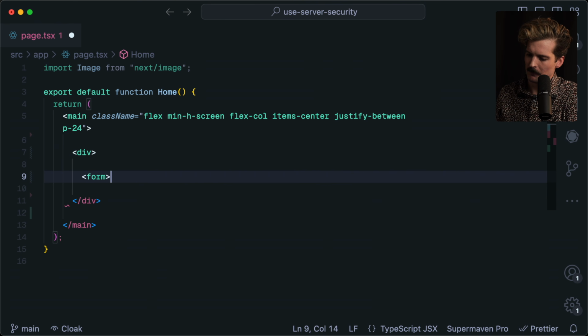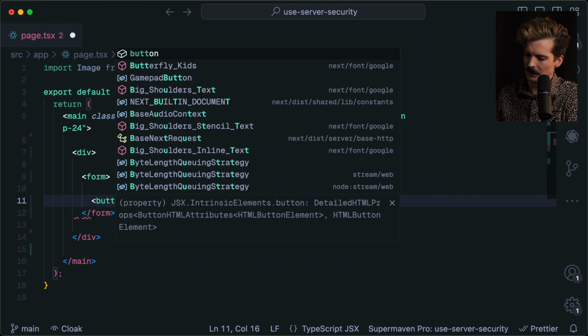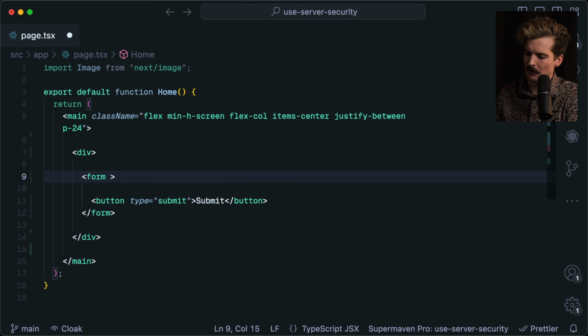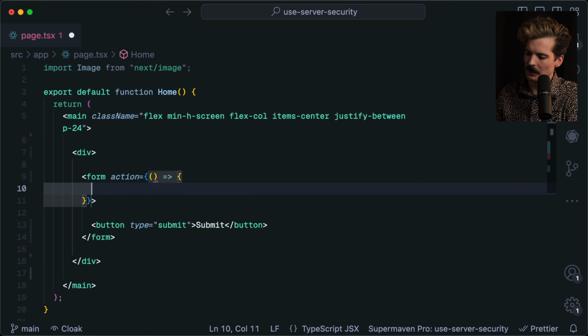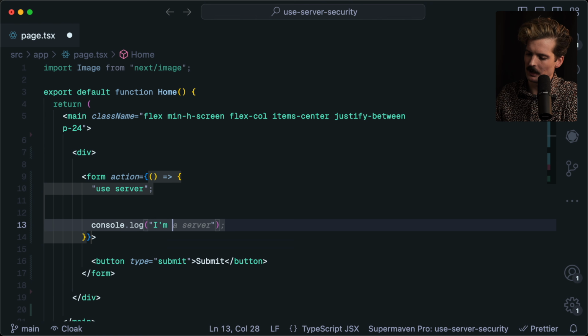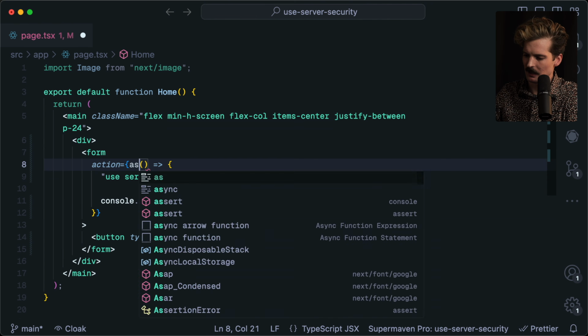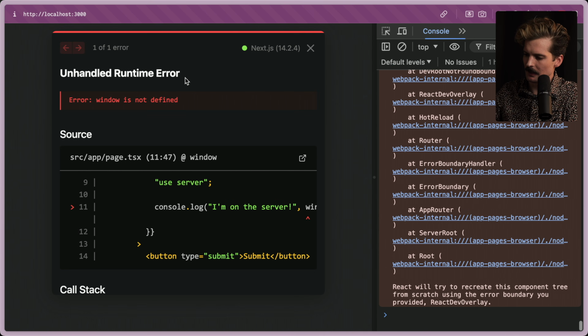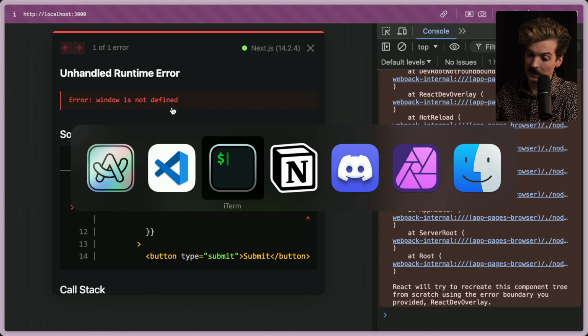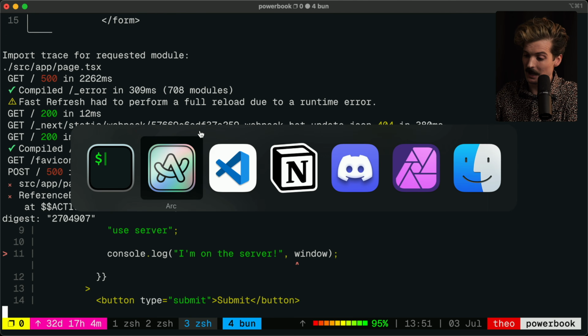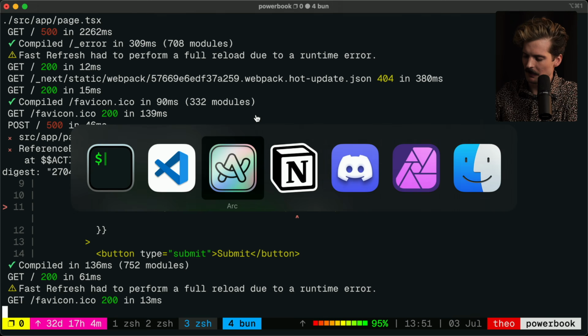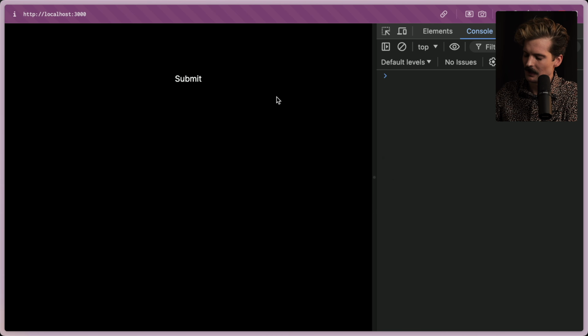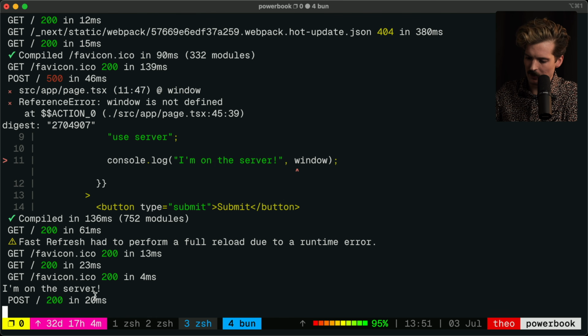So we're going to make a form, and in this form, we'll have a button, type is submit, and the form will have an action, which is where actions become useful. We're going to go in here and mark this as use server, and we're going to console.log, "I'm on the server," async. Cool. So now I'll open up the console, because when I hit this, "window is not defined," because that code ran on the server, not on the client. So if I go back and delete window and run this again, that code runs on the server. See, I'm on the server.